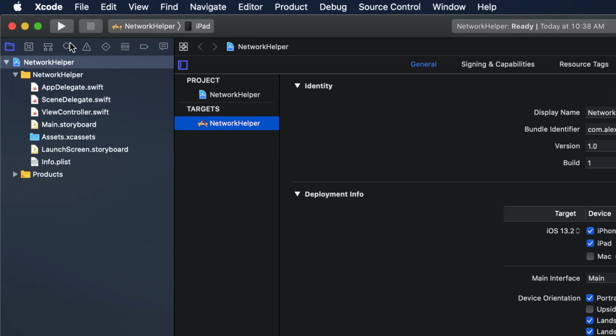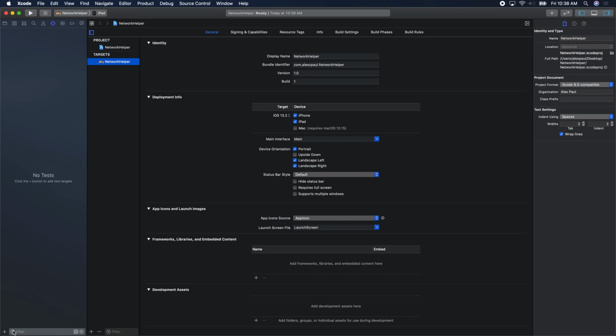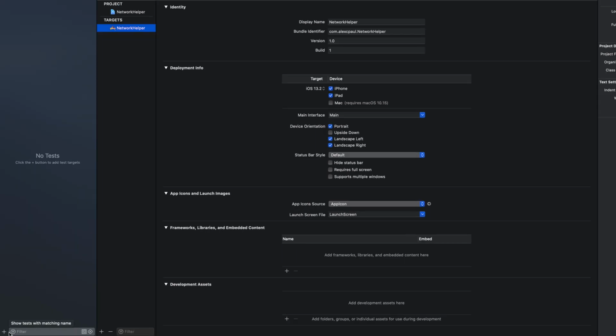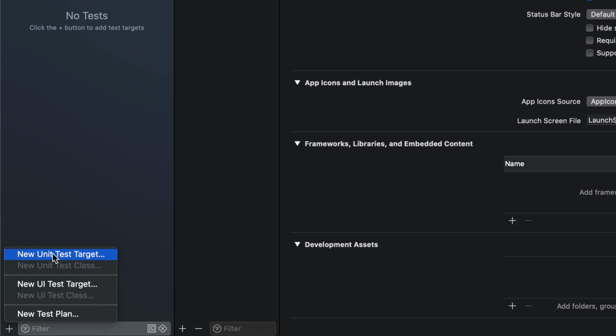So in the navigation area, I'll click on my test navigator. Do we all see my test navigator? That diamond with the dash in there? So click on it. Go to the very bottom. Do we see a plus symbol? Okay, click on the plus symbol. Do we all see new unit test target? Right? Not UI test target, but unit test target. Click on that.